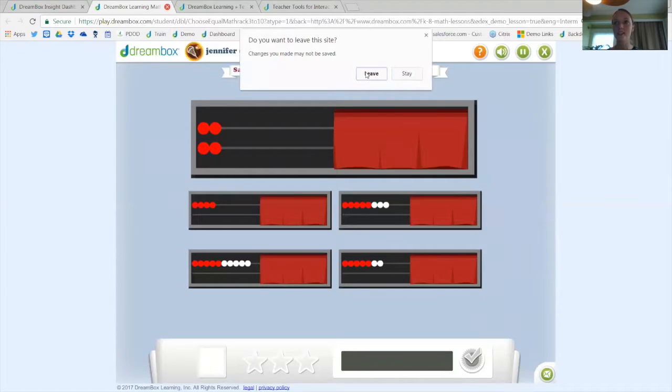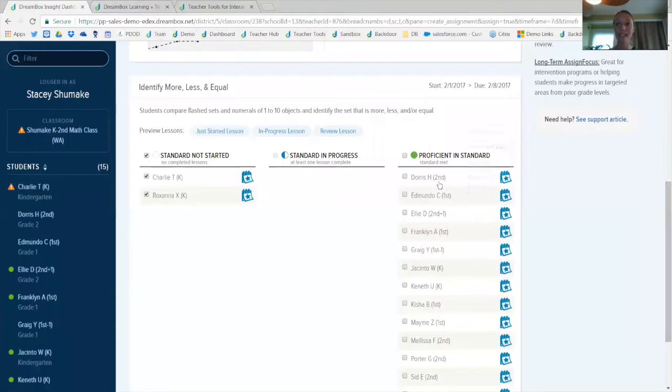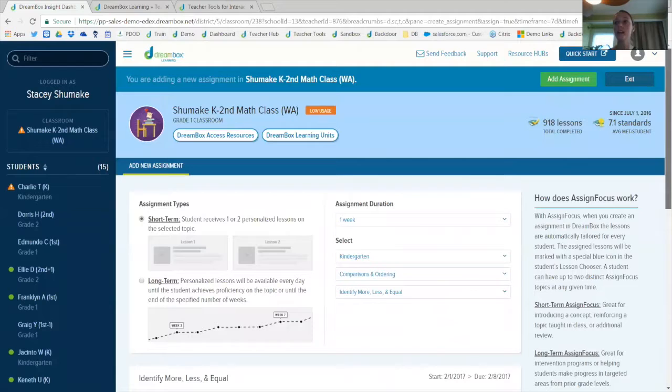I'm just going to close out of this. And you can do that with any of these 3 buttons, the Just Started, the In Progress, or the Review lesson. Now, you get to pick the kids, they get the assignment. Dreambox determines the level of lesson they get depending on which category they are in, okay? So here I pick the kids, and then I would click the Add Assignment button, and that would give them that short-term assignment. They would have either 1 or 2 weeks to complete the lesson, and then it would disappear from their activities with the lessons that they could choose in their feed.